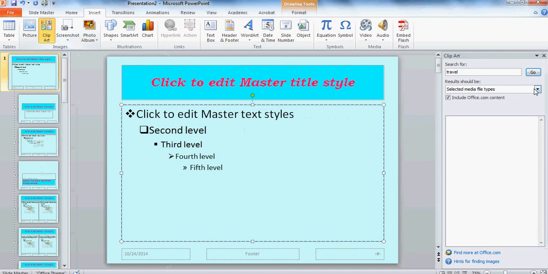You will need to change where the results should be, the media type that you are going to use. So click the drop down arrow and make sure that you only have illustrations selected for now. If you had all of them selected, photographs, videos, audio, you would get a lot of other different types of pictures. We just want clip art for now. Also, make sure that this box has a check mark in it where it says include office.com content. This will give you much more to choose from. Then type travel in the search box.